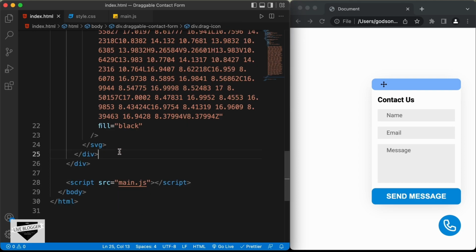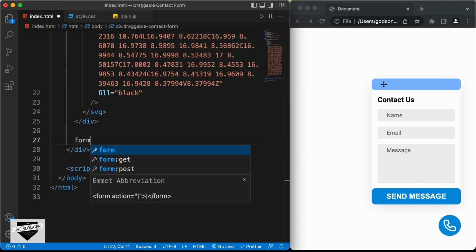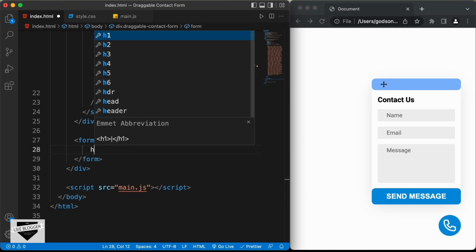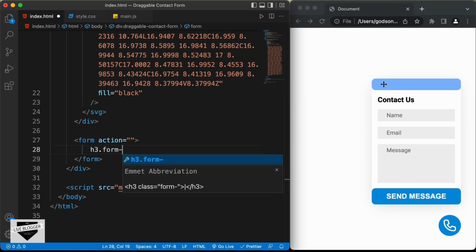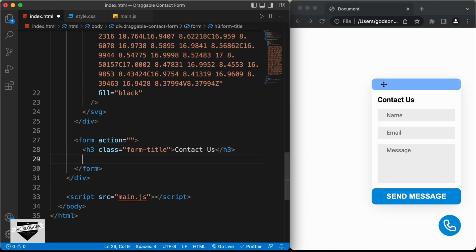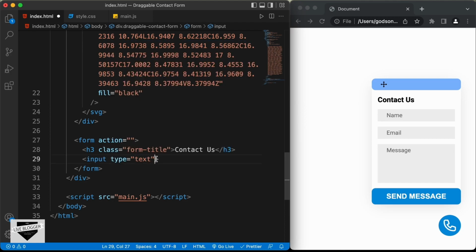Alright, now the next thing we need to have is this heading right here. Now we will add the heading, these input fields, and also this button inside a form. So let's create a form, and in that the first thing we will have is the heading. So let's create an h3, and let's give it a class of form title, and here I'll just type contact us. And the next thing we will have is an input field, and the type will be text, and we will have a placeholder. So let's type placeholder, and here let's type name.